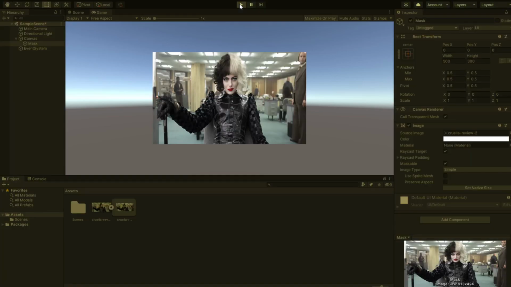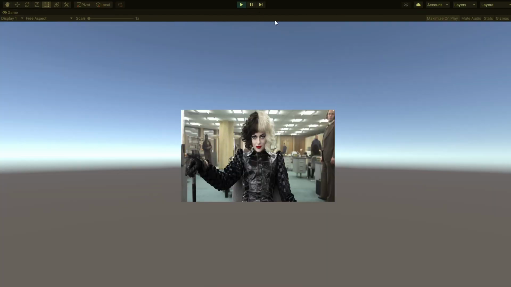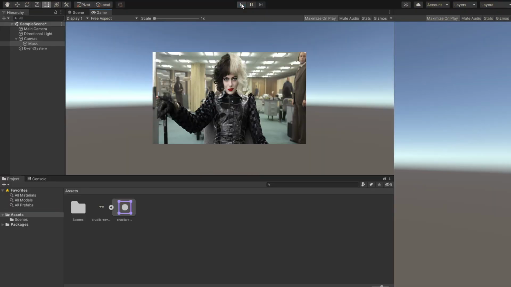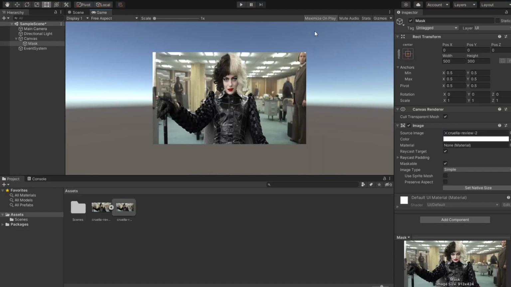So when I play this, that is my image right over there. And then I want an image not to be displayed if it goes beyond this frame, or rather crop it. So I'm going to constrain an image from this frame you see here.